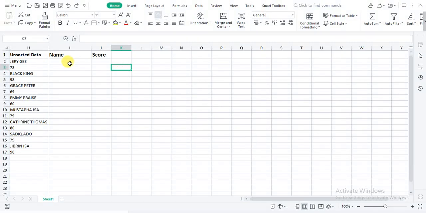Today in this tutorial I'm going to be teaching you how to separate data in Excel. Let's get started. Now when you check this, you have a name of a student, his grade, a name of a student and a grade. So how do you separate this to be on separate columns?